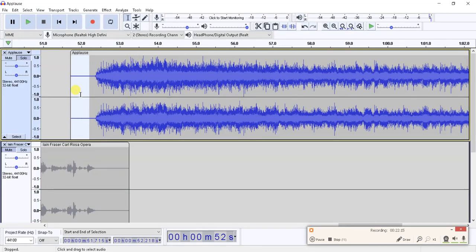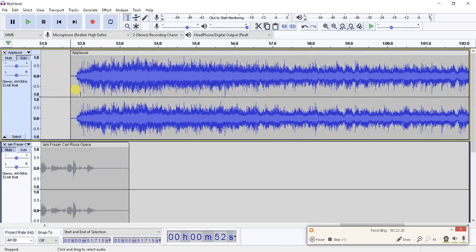So we're going to highlight this and delete that. Now I can cut it by holding Control and X, but I can also use backspace to delete that. And we're not going to use all 18 seconds of the applause. And you can see up here how long the whole sound timeline is.